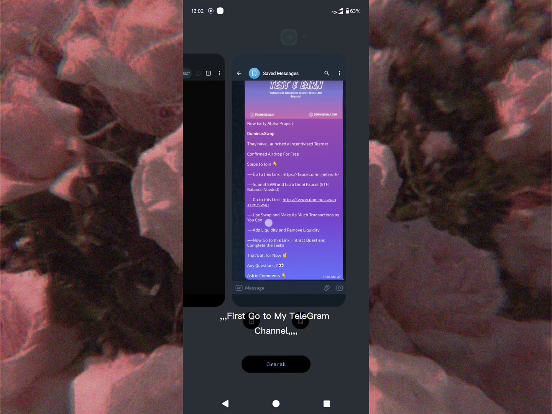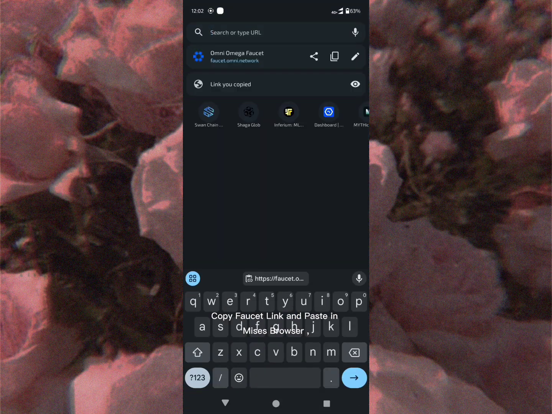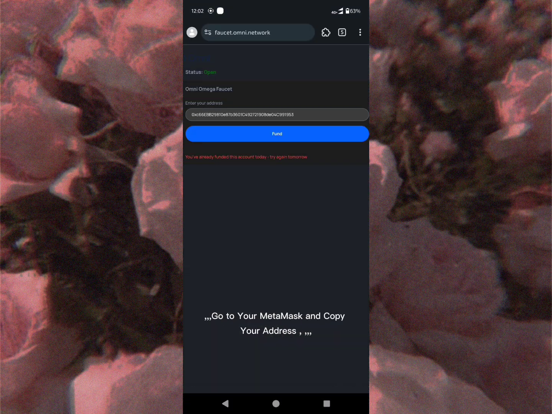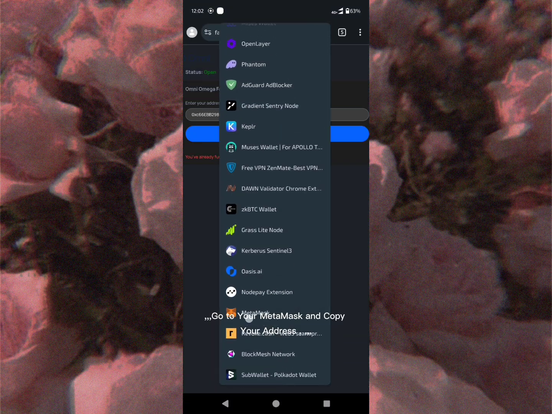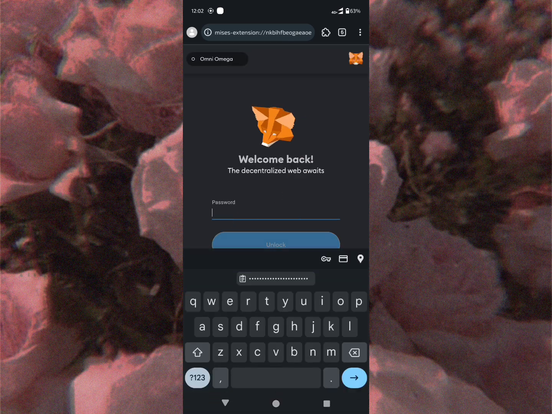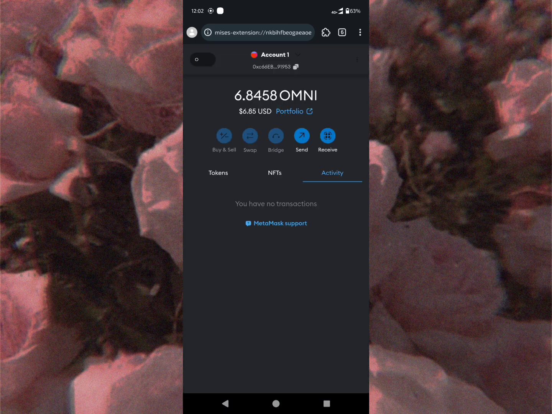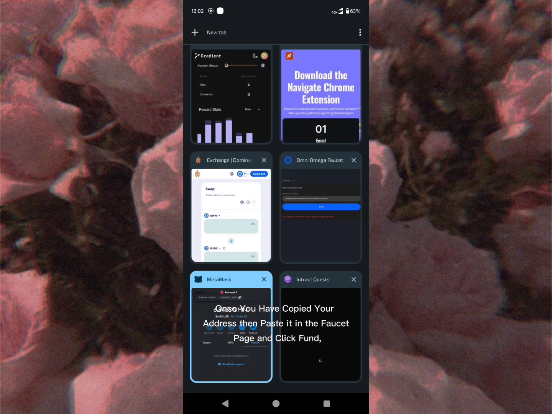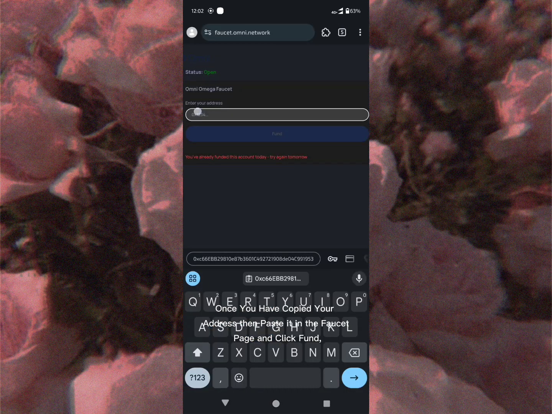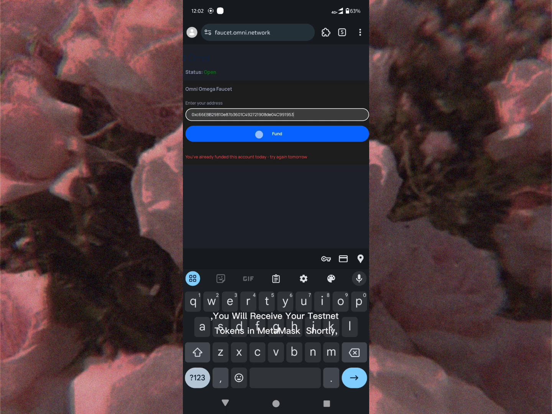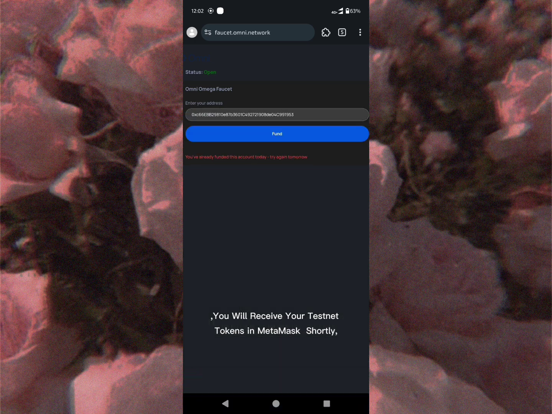First, go to my Telegram channel, copy the faucet link and paste it in the Mises browser. Go to your MetaMask and copy your address. Once you have copied your address, paste it in the faucet page and click Fund. You will receive your testnet tokens in MetaMask shortly.